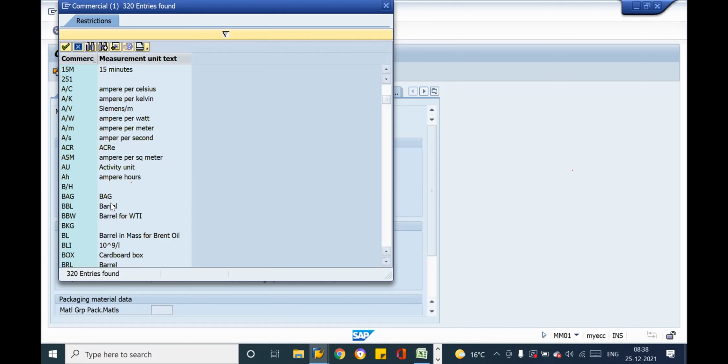See, bags, barrels. Where can you see these? In oil industries, barrels. And where can you use minutes? In some service industries, we bill on an hours basis. We bill the client on a days basis, right? We charge the billing on an hours basis, right? In those cases we can use minutes kind of things.